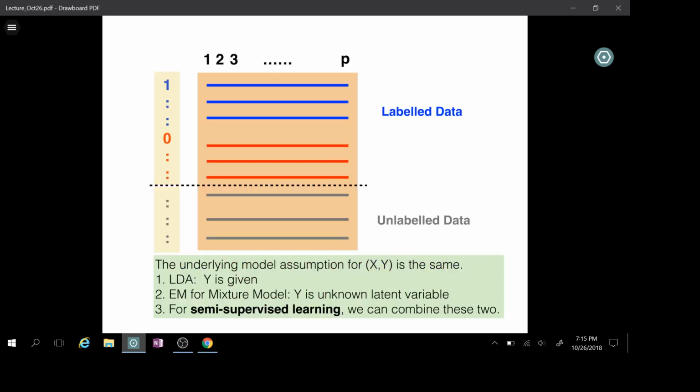When I was talking about LDA, I have to keep reminding students that the LDA algorithm looks so much like the EM algorithm for mixture models, but they are different in the sense that in LDA, Y, the label, is given, but in the EM algorithm for mixture models, Y is actually unknown. It is our latent variable, indicating which component you are from. So in that sense, LDA is actually easier than fitting a mixture model. But the underlying model assumption stays the same for the two models.